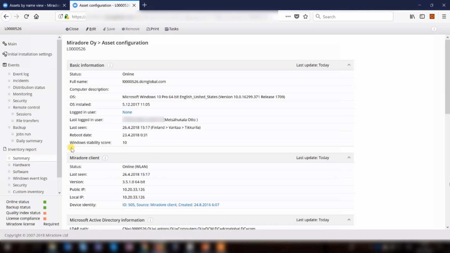And from here, we can see the first device health related inventory, which is the Windows Stability Score. And for this device, it's actually 10, so it's the best possible. So there haven't been any issues lately on this computer. And then the next inventories are available under the hardware.